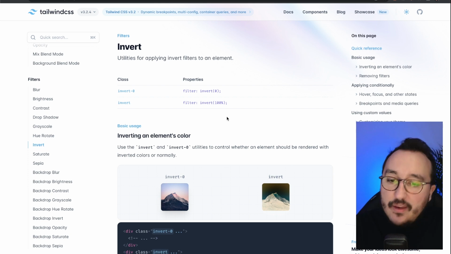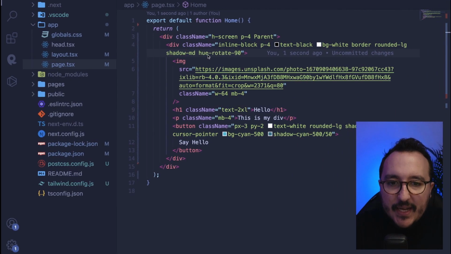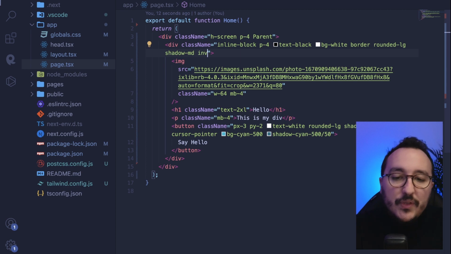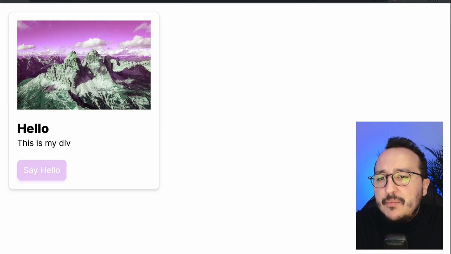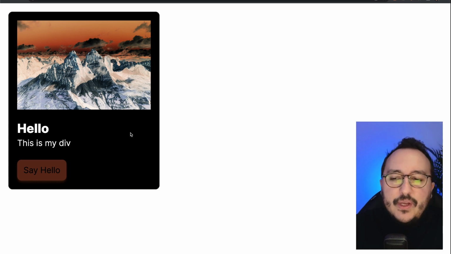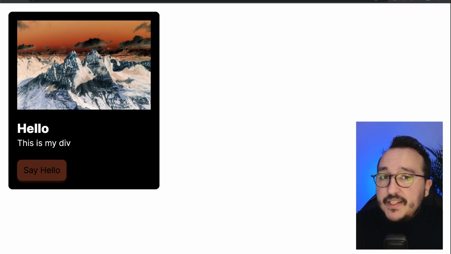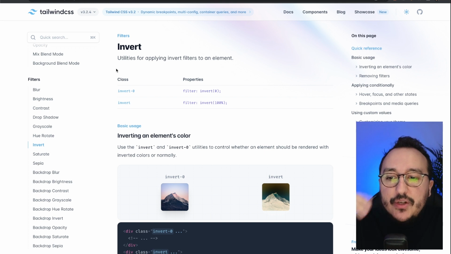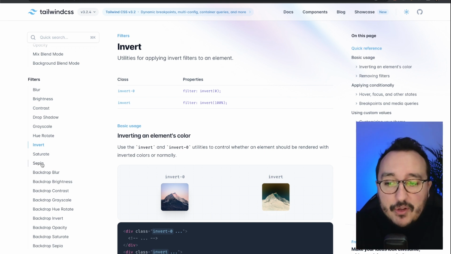We can also invert our image. So let's say that here I'm going to put invert. So the image or the card. Here I'm taking both examples, so it's really easy for you to understand. There we go. We see that we can invert. So you've got very good examples there to use filters on a lot of elements in CSS.